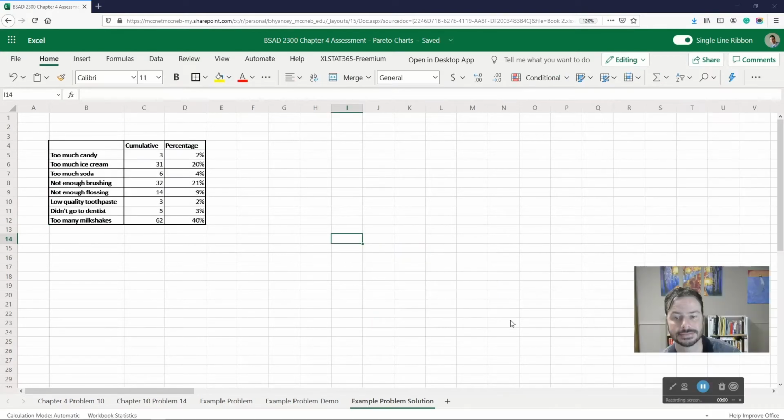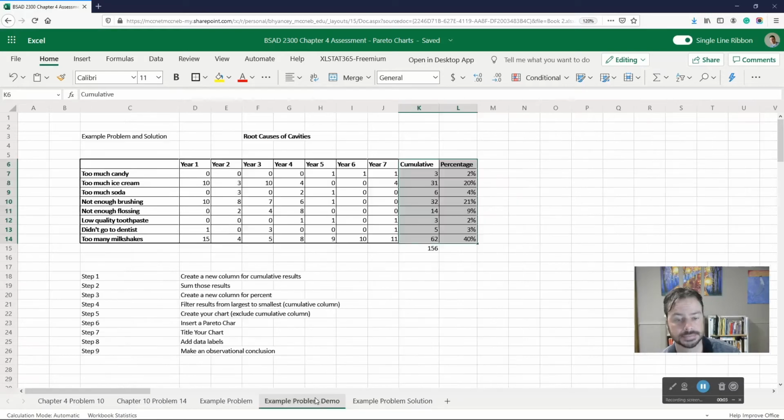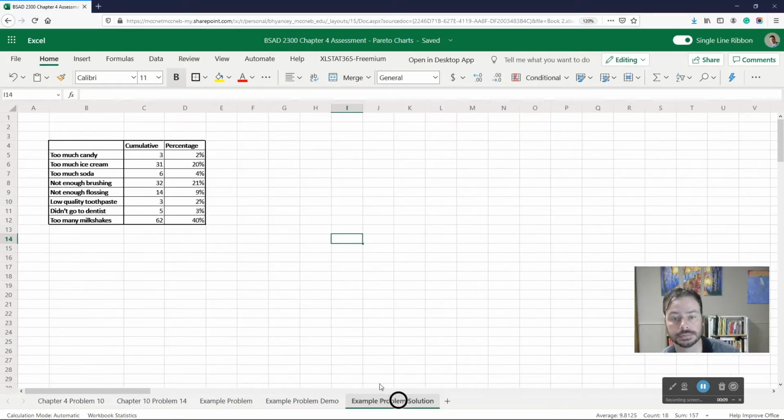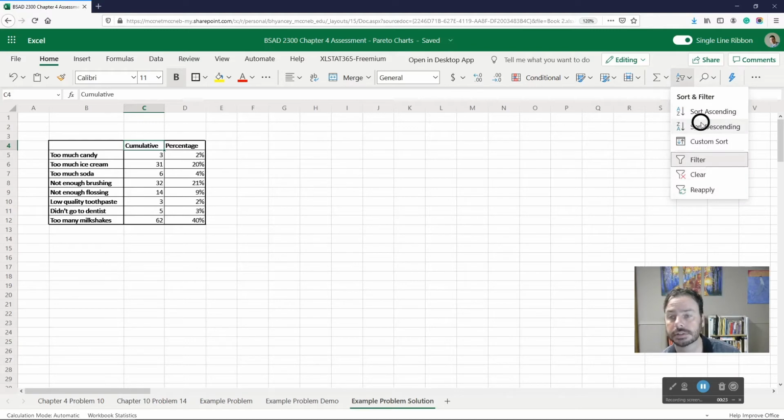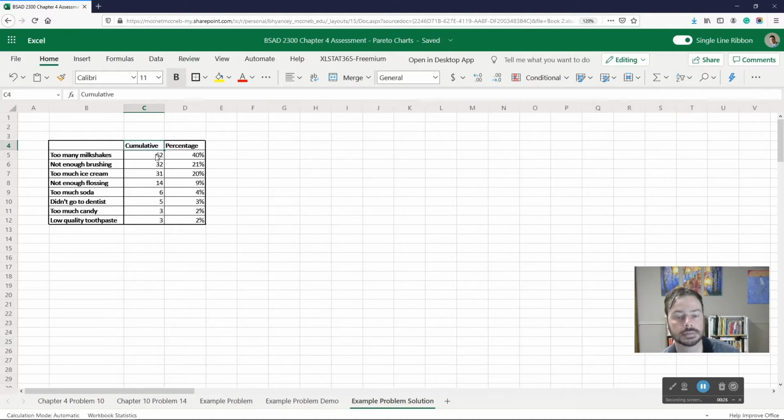But for today, if we reference our steps, we need to filter our results from largest to smallest in the cumulative column. So I go over here, I click C4, which is cumulative, the title cell. I go over here where it says sort and filter, I left click, I'll do descending. And so now we have the descending order for most cumulative to least cumulative, right? Now I'm going to highlight this, and all I did is I clicked the top left corner of the table, I hold down Shift, and I click the bottom right hand corner.